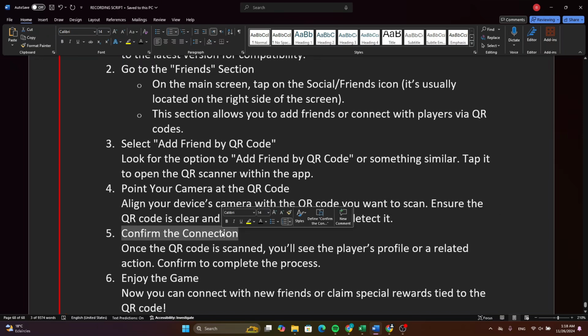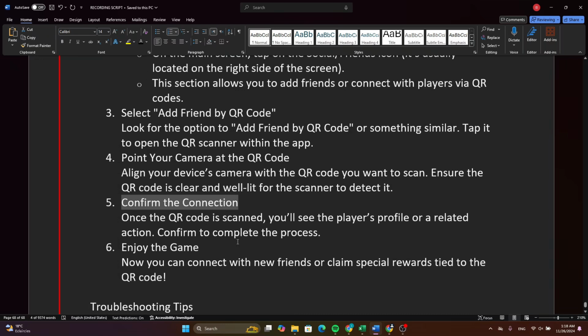Number five, confirm the connection. So once the QR code is scanned, you will see the player's profile or a related action. Confirm to complete the process.